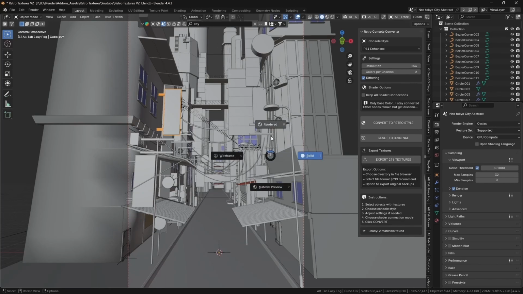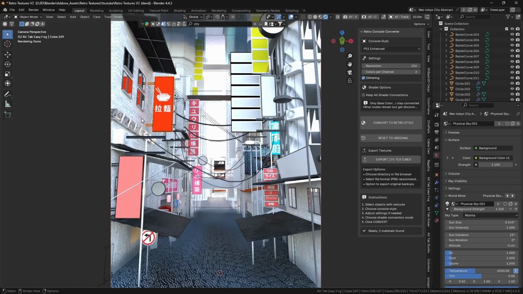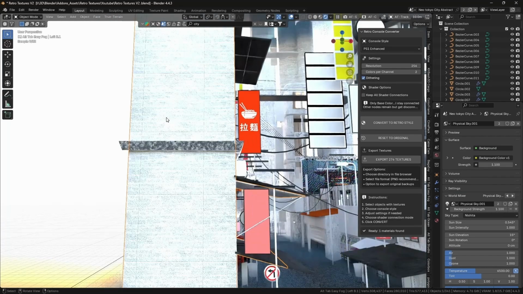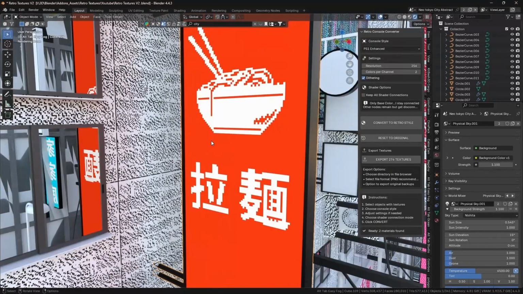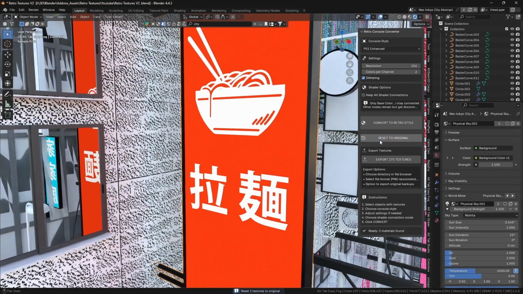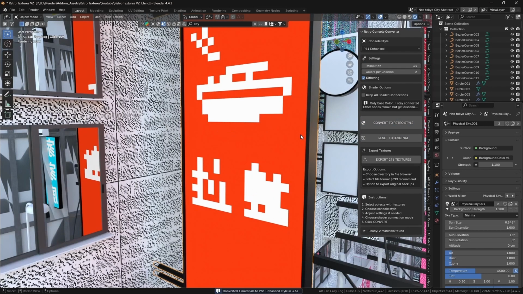And let's check the final result. As you can see, the final result has everything textured in a retro style. And here you can further tweak the settings. Let's say we're not happy with this one. We select that, reset to original. Let's go with a really low resolution and hit convert. We can also go with this if you want. You can always select the object you want to reset and play around with different settings.